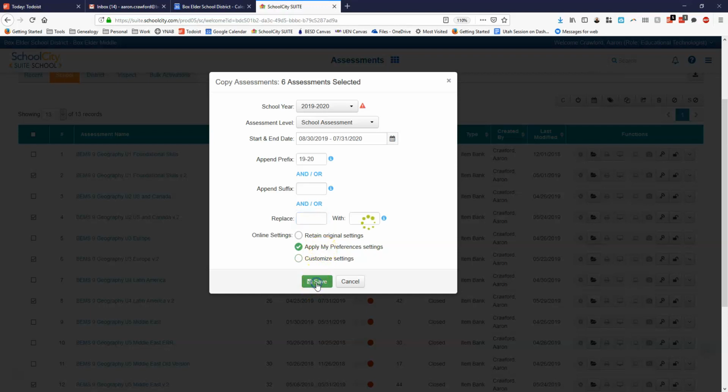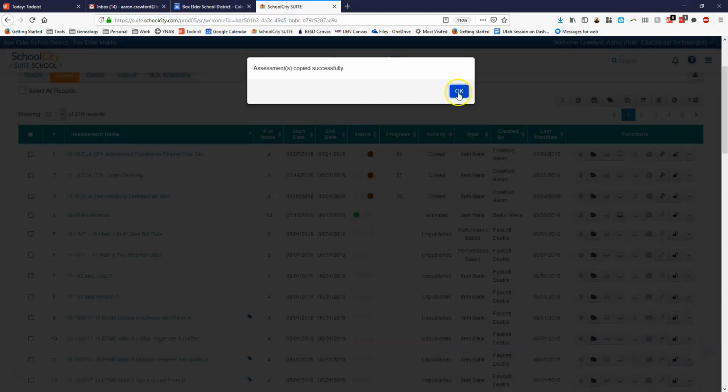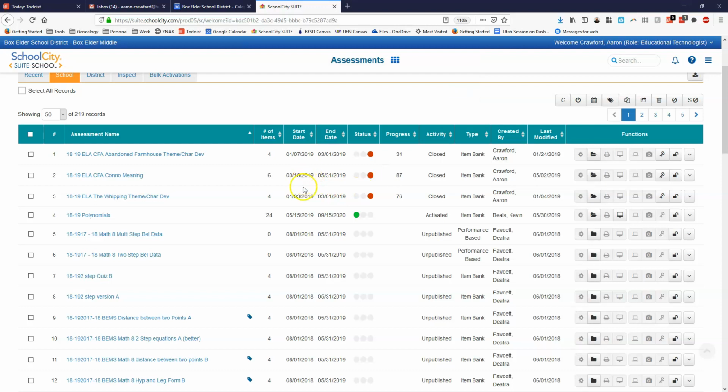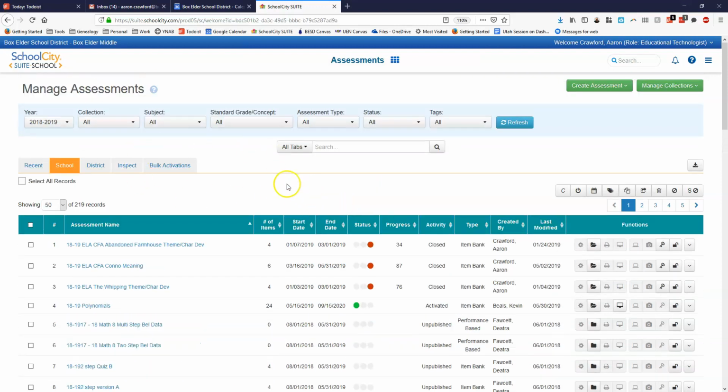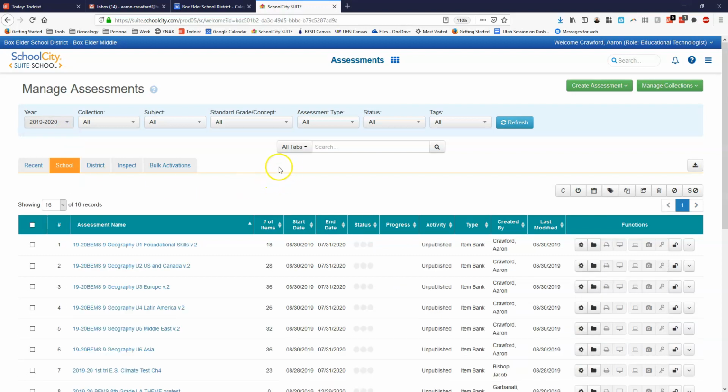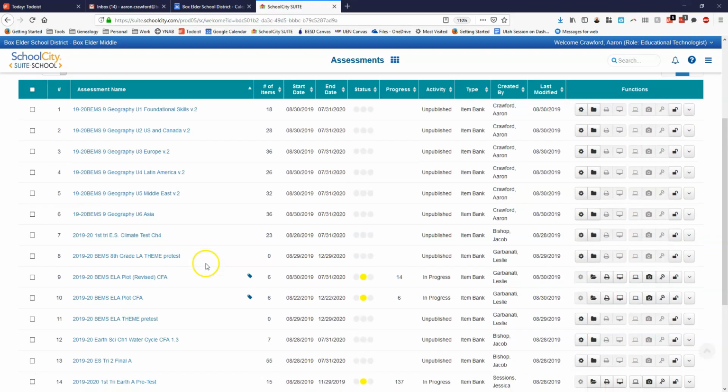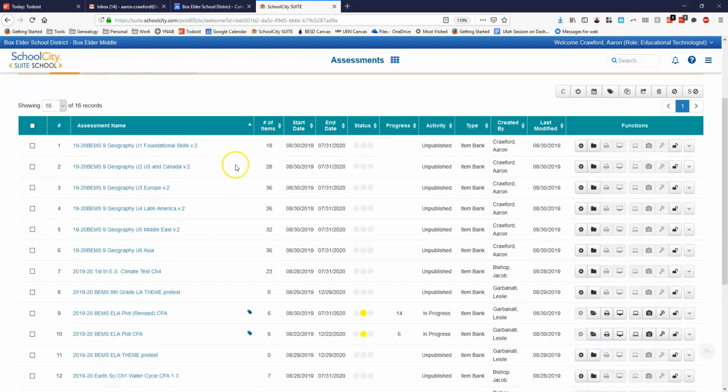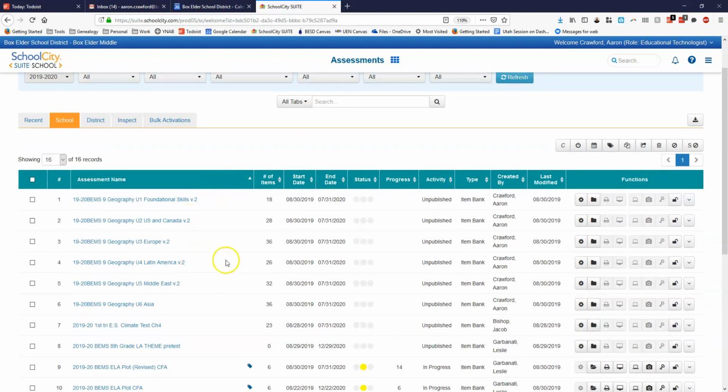So when I'm done, I'm going to hit save. And it says assessments copied successfully. So now I'm still in the assessment screen, but I want to look at 2019-2020, and here are all of my tests, all ready to go for a new school year. And you see how it added that at the beginning. So that's how you copy them over.